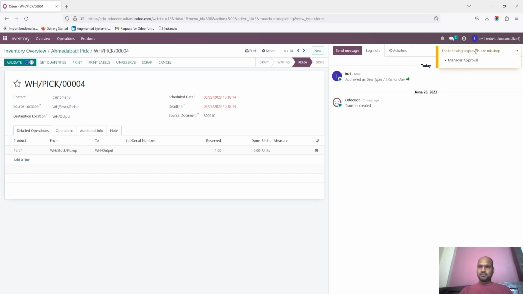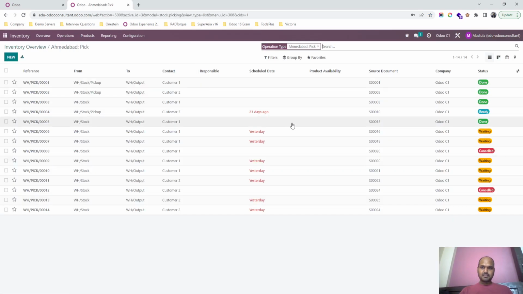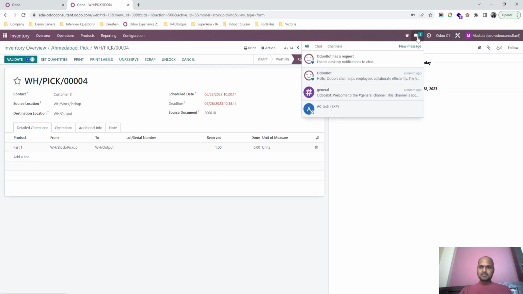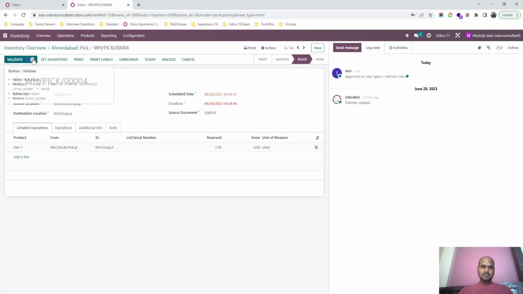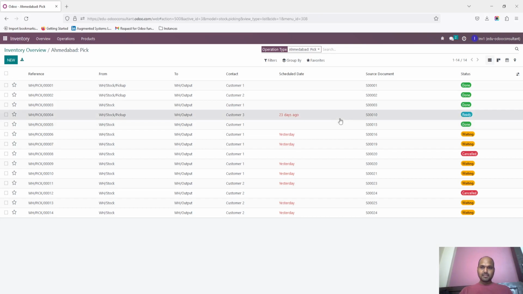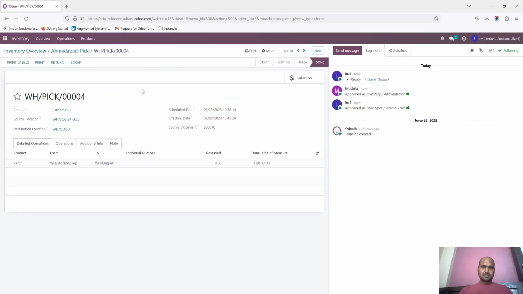Now it will ask: the following approvals are missing, manager approval. So when I go in as a manager, this is the manager login, and if I go to my inventory picking, I can see here it is approved by the inventory user. All right. And then here you can see manager approval. So if I say yes, the manager is also approved. Okay. And then if the user refreshes this, he will be able to validate this.